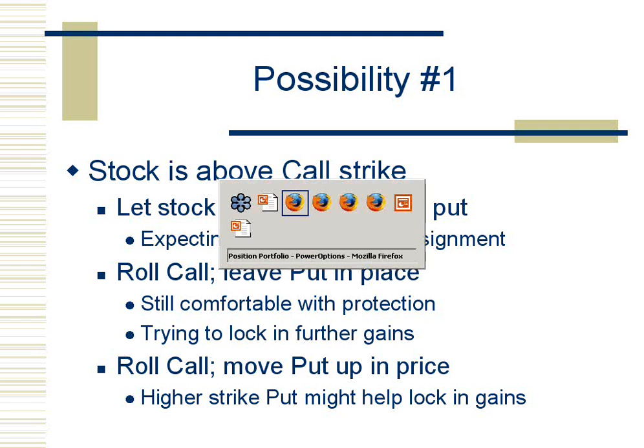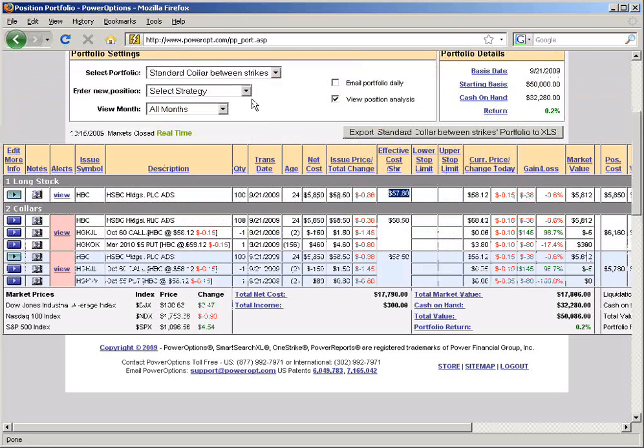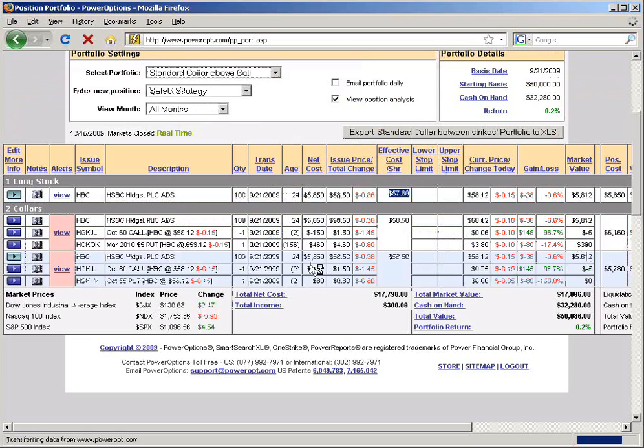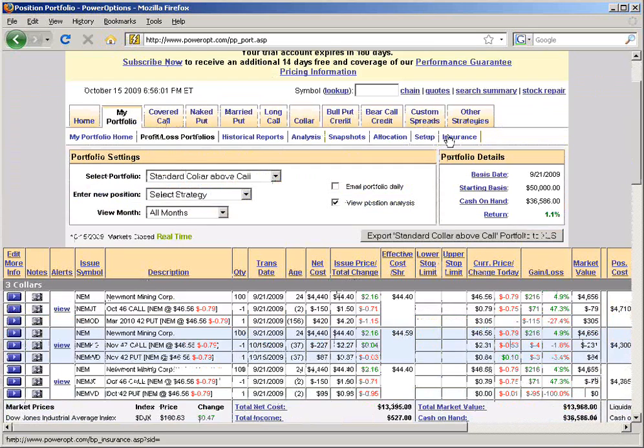Okay, let's go back to a similar example that we saw. We're going to go back to the standard collar above the call, but you're going to see that I have a different position in here. Okay, what is the different position I have? Here's that Newmont Mining position that we were looking at earlier, again opened on September 21st, but in this scenario, we bought the stock, sold the same call as before, that 46 October call for $1.40, but now we bought the March 42 put for $4.20.